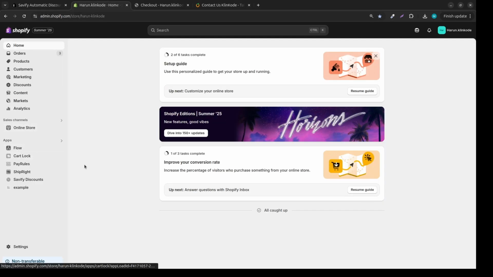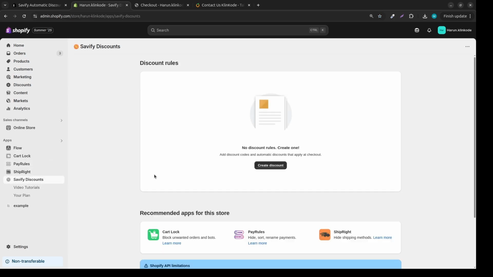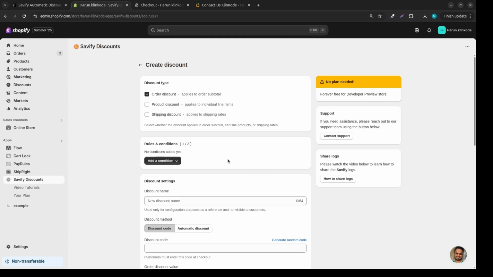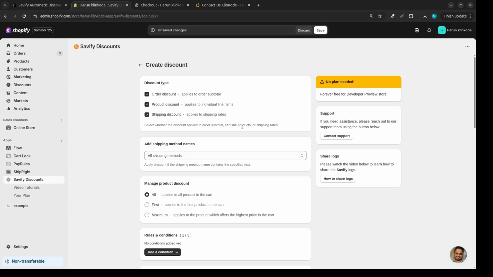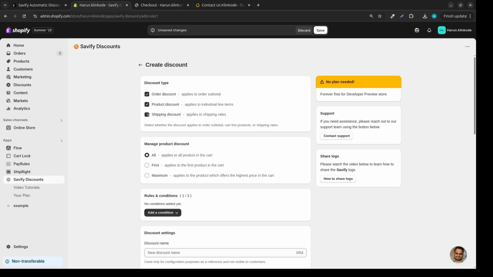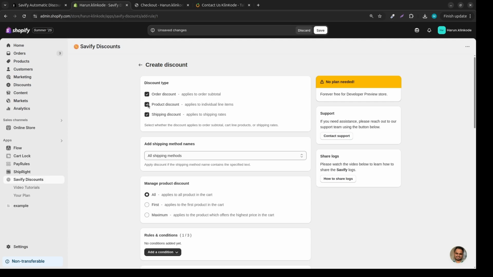Today we'll show you how to create a single discount code that gives 20% off the order and also offers free shipping. Open the Savify Discounts app. Click the Create Discount button. You can choose from 3 discount types: order discount, product discount, or shipping discount. In this tutorial, we'll use the order and shipping discount types.